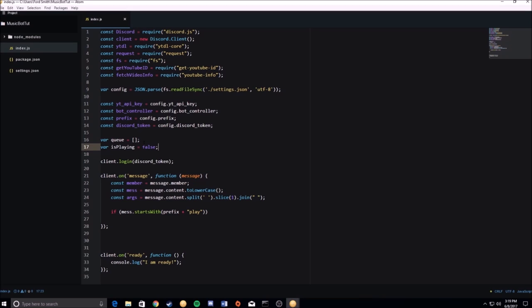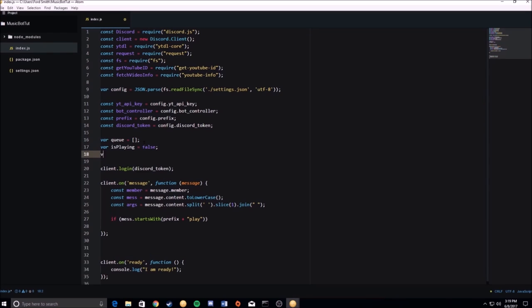This will allow us to determine whether the bot is playing, and if we need to put it into a queue, or if we go ahead and start playing the song immediately. Because if you don't have this, everything will be added to the queue, and it'll never start playing. We also need dispatcher. Set that to null at first.